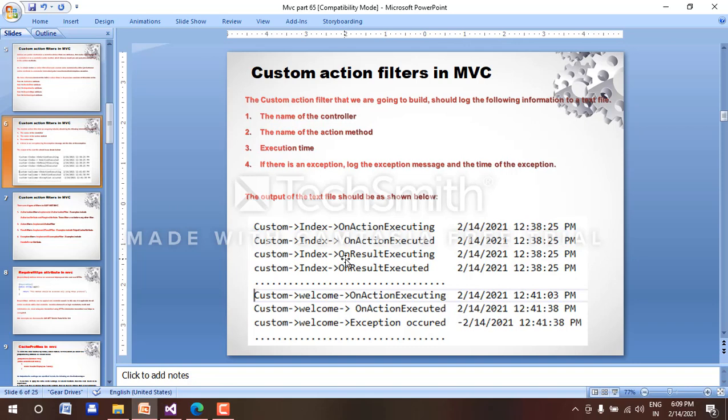The custom action filter that we are going to build should log the following information to a text file: the name of the controller, the name of the action method, and the execution time. If there is an exception, log the exception message and the time of the exception, like this. This is a sample of the error log file which we are going to create.